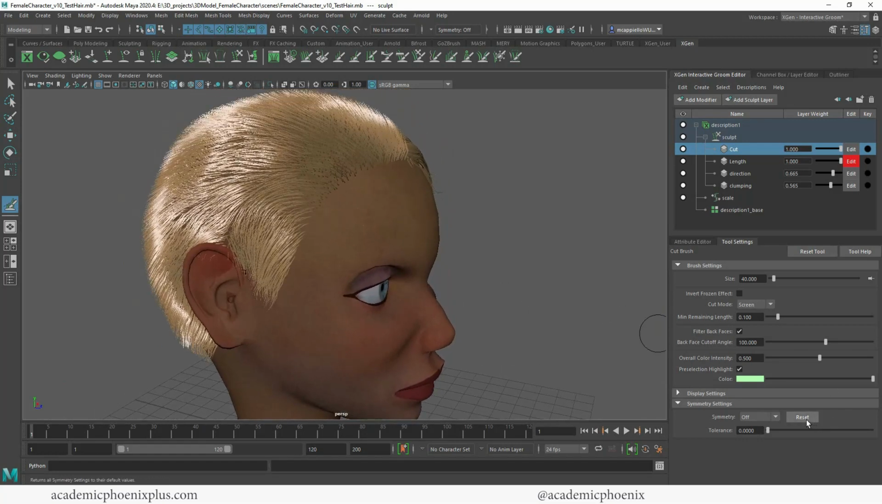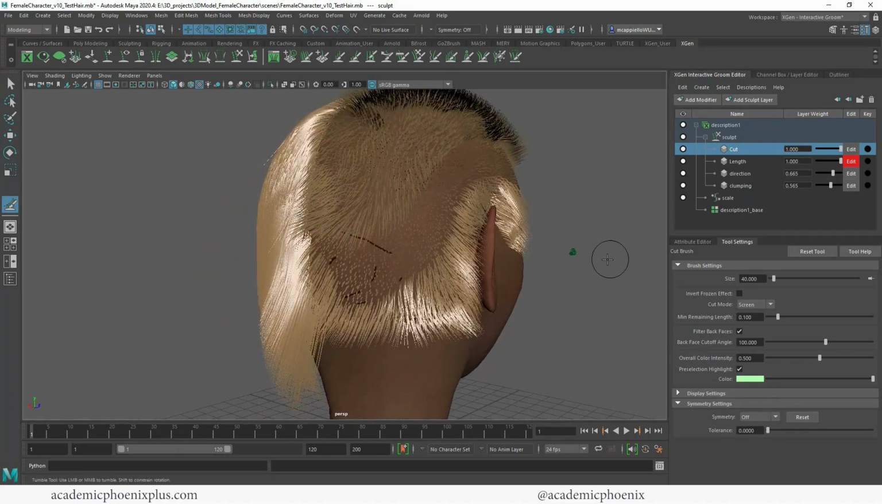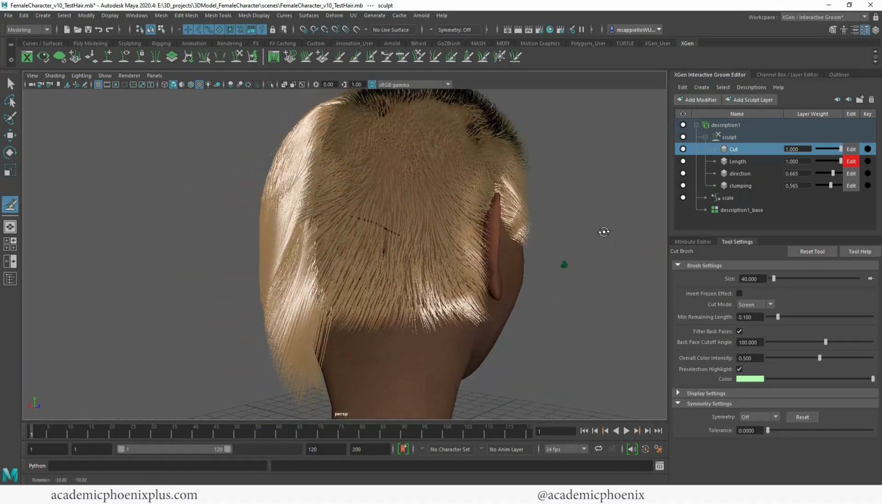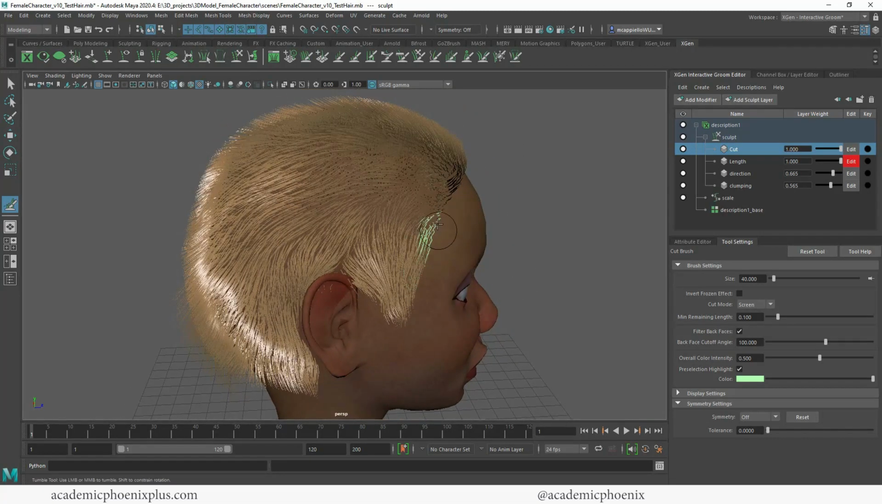You can always click reset. You can go in and it will remove the hair for you automatically. You have to disregard that. That's a texture issue. But what I can do now is go in and just kind of cut her hair.